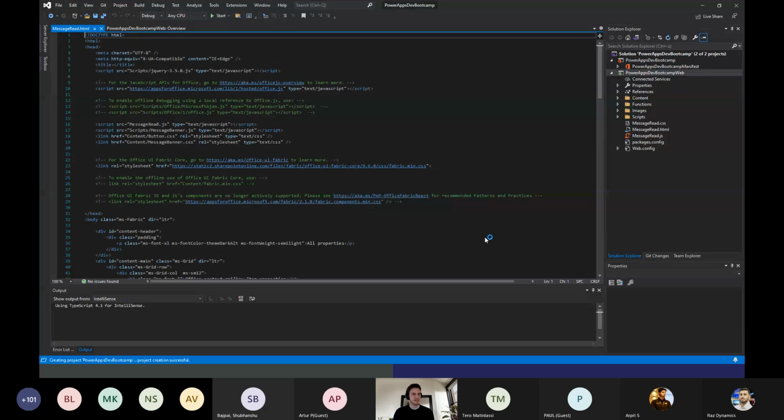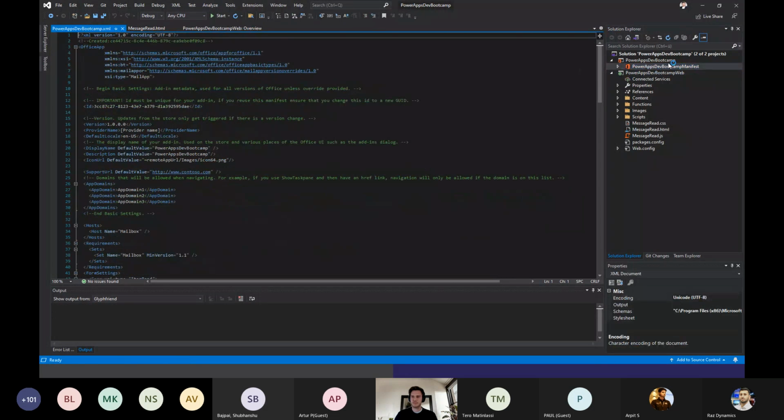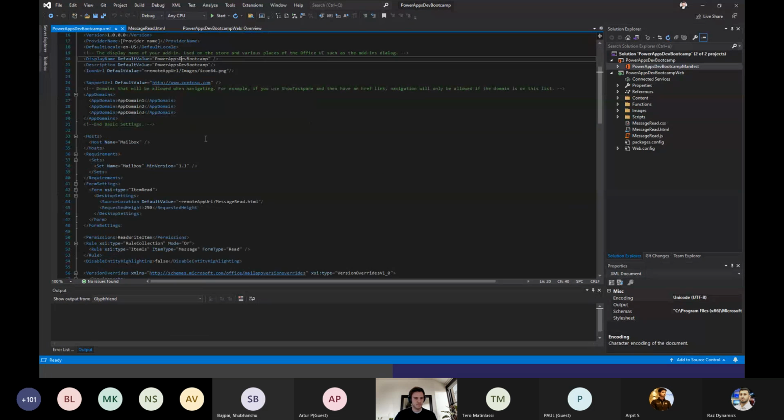Okay, here we are. So it created my Power Apps Dev Bootcamp project for me. What is in here is one manifest file, the Power Apps Dev Bootcamp manifest. The manifest is basically describing what your app is doing. There are no functions in here, it's just a description so that Office knows what your add-in is about. For example, you see there's a display name in here. I can change the display name, and there's some other stuff. For example, here you can control where the add-in is shown.